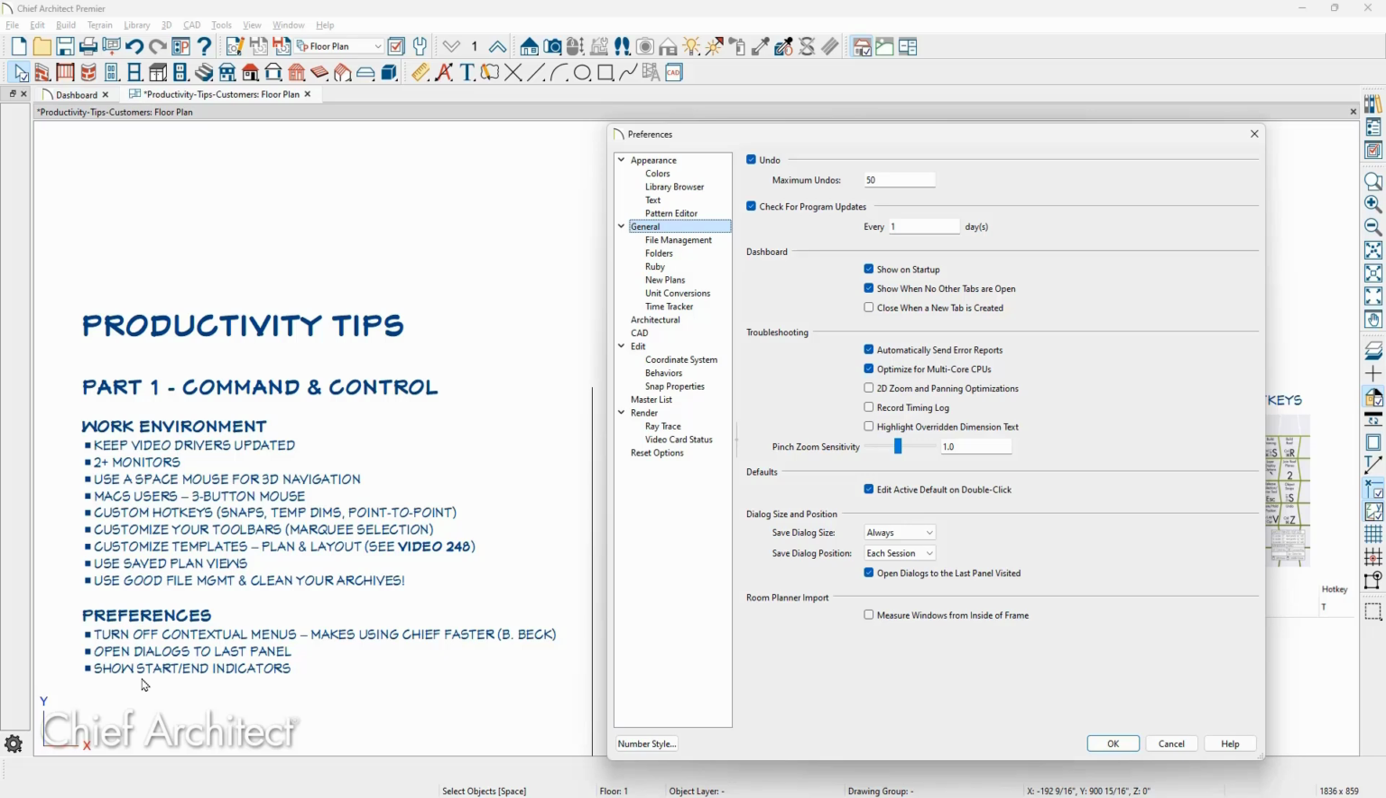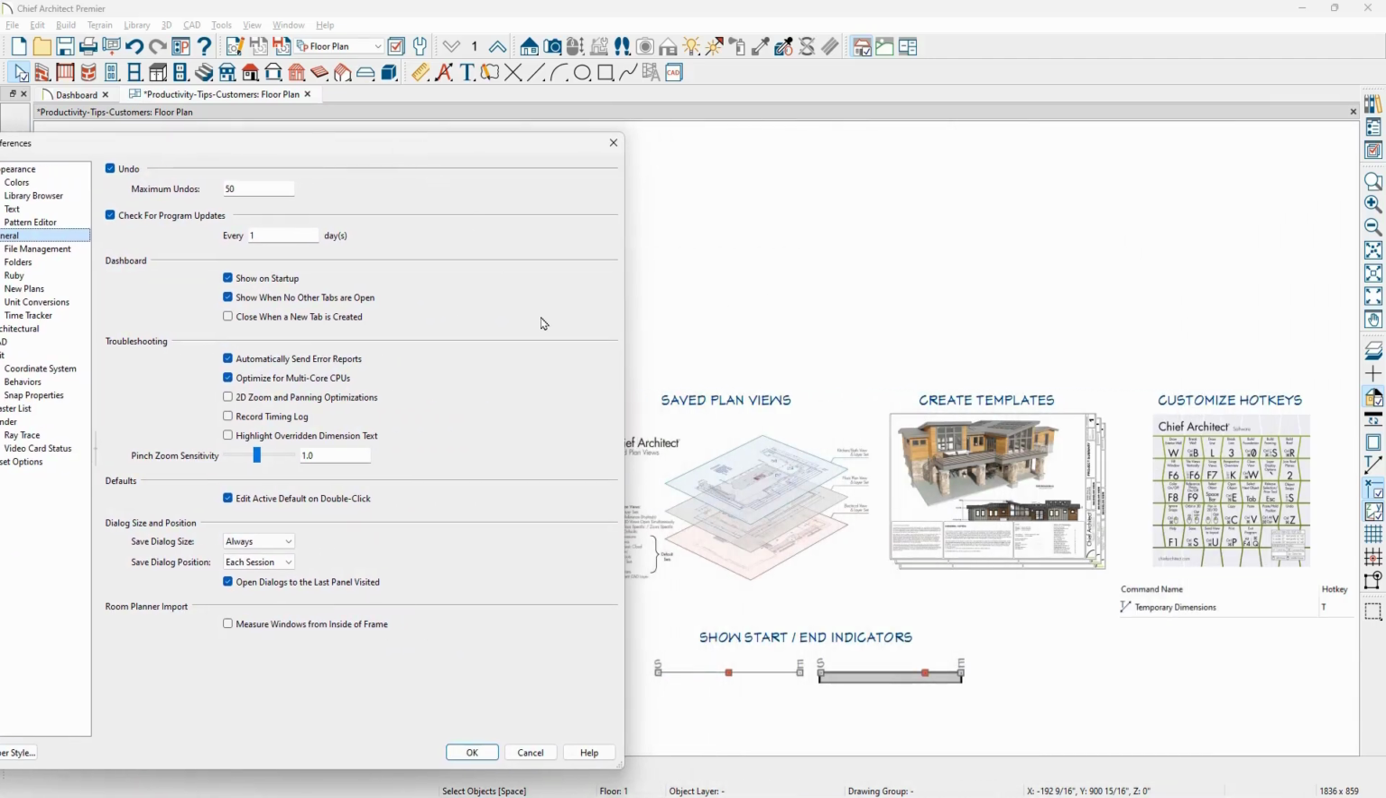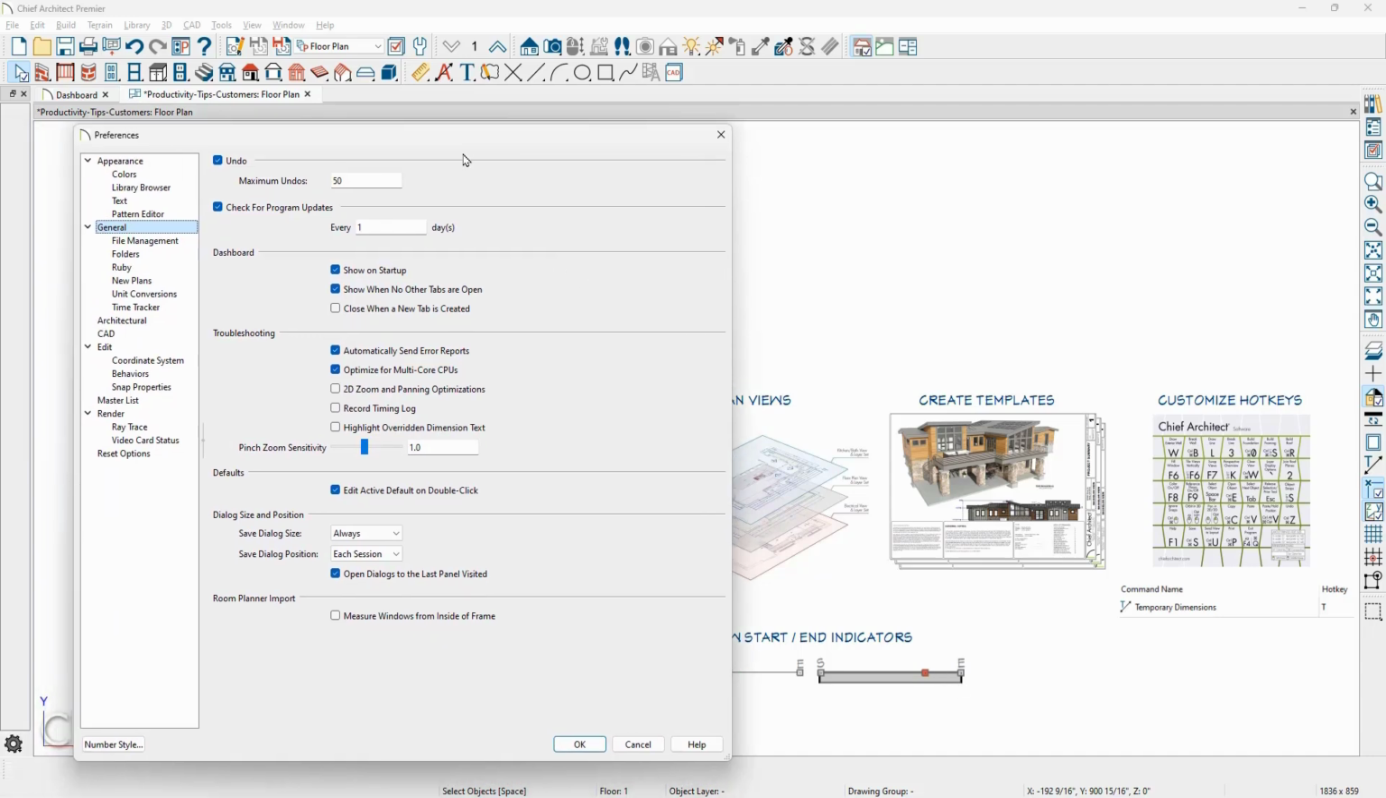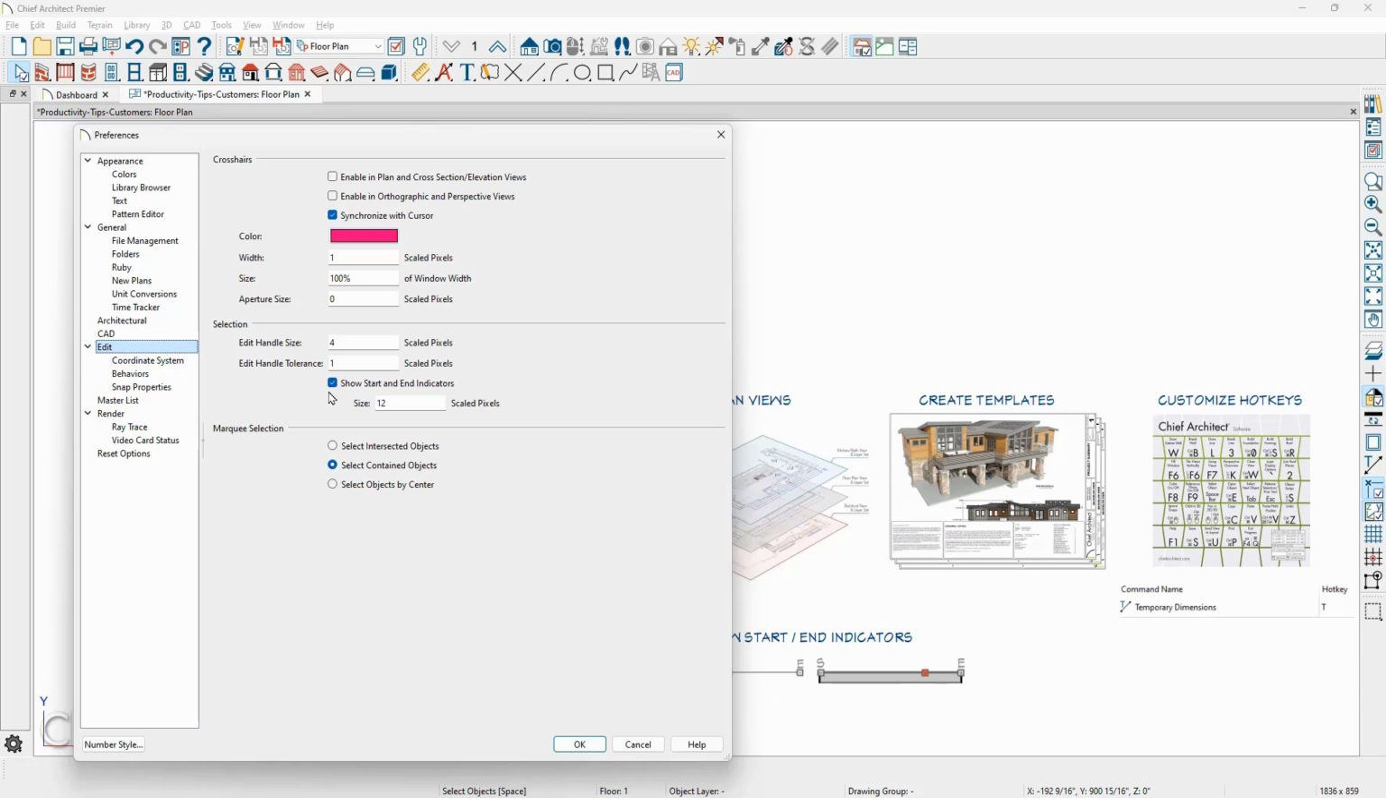And the last one in the list is to show start and end indicators. If I kind of slide this around a little bit, I've got an example of where a line and a wall have the start and end indicators. If you're trying to figure out where you're going to resize something about the start or the end, you may not know what it is unless these indicators S and E. You'll find that setting in your preferences underneath the edit panel, show start and end indicators. Again, just helpful to know which area you're going to be relocking or moving, and it will show you the S and E.